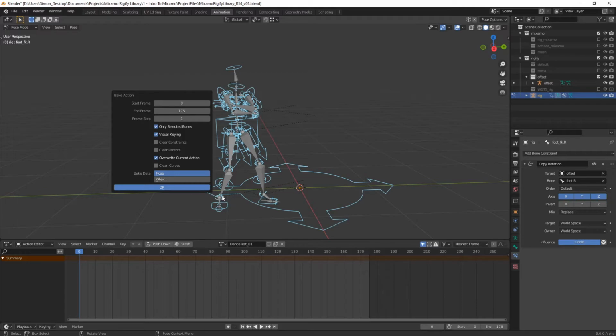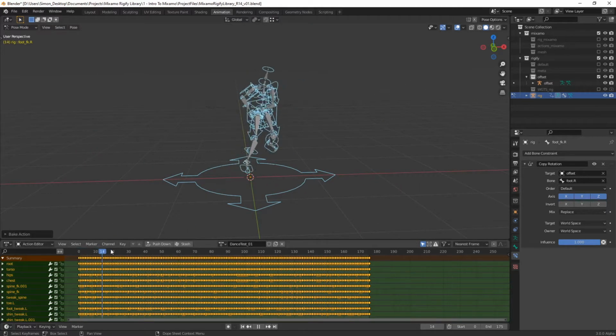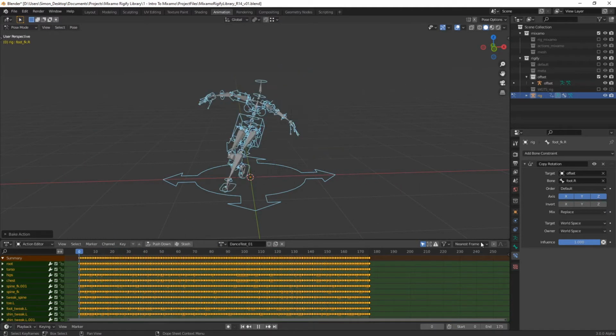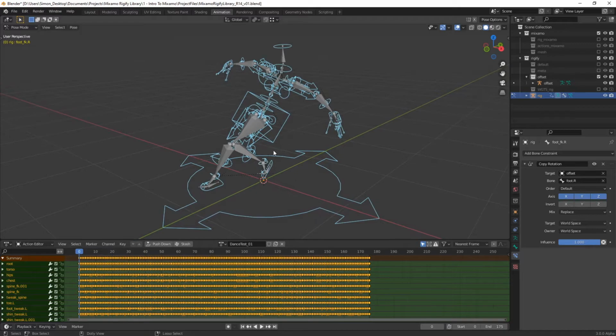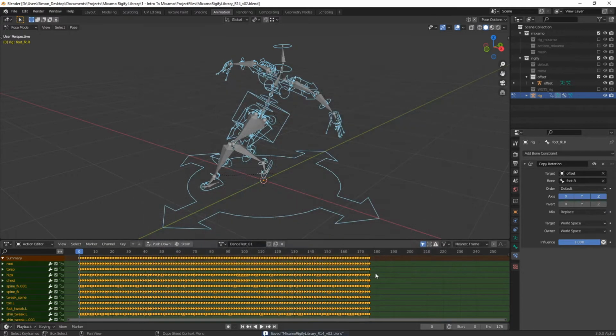That has just keyed the action on every frame of every control that we've selected. That's now baked into the rig's action. Save your scene, and now this scene has your new action stored in it. Open up another instance of Blender. It's time to test this out properly.